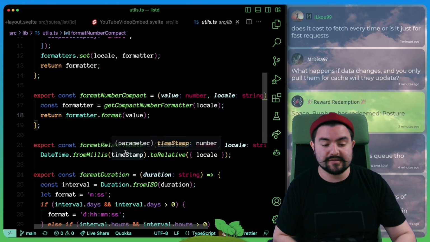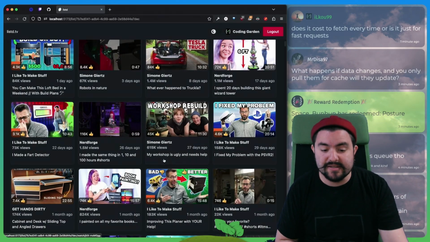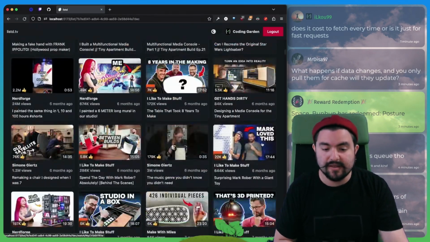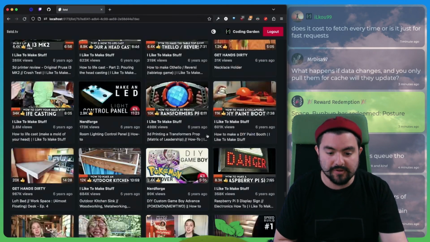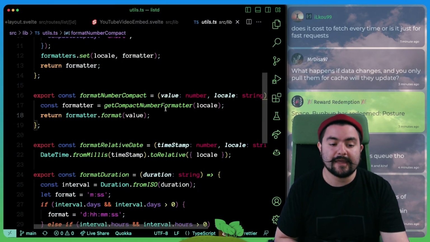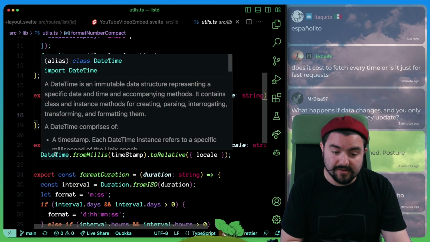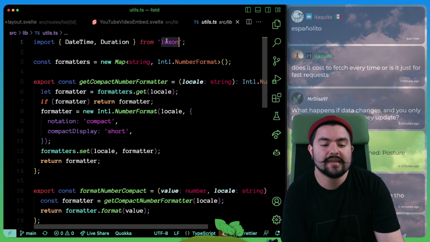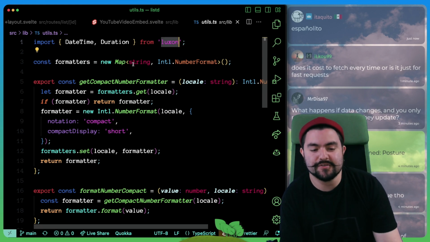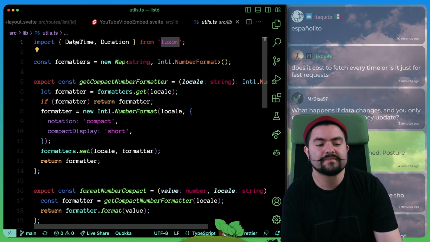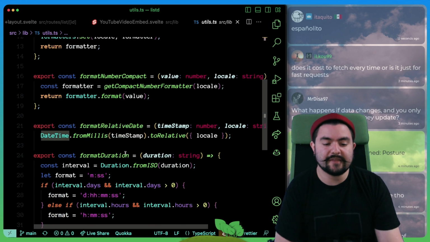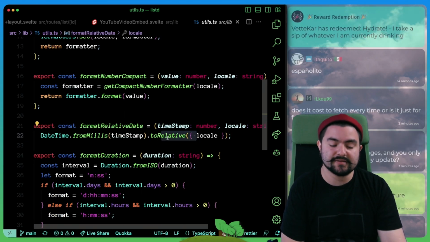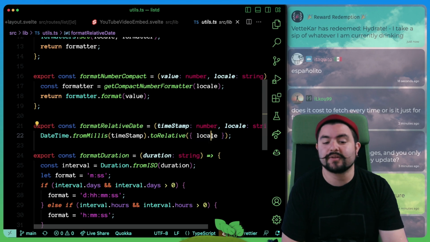We're also showing relative dates. So you can see that this was published 3 days ago, 27 days ago, 6 months ago, or 6 years ago. And that is using Luxon, which is a date formatting and manipulating library. This is kind of like the modern alternative to Moment.js. We can bring datetime in, and then we can turn it into a relative format. And this is using the locale as well.